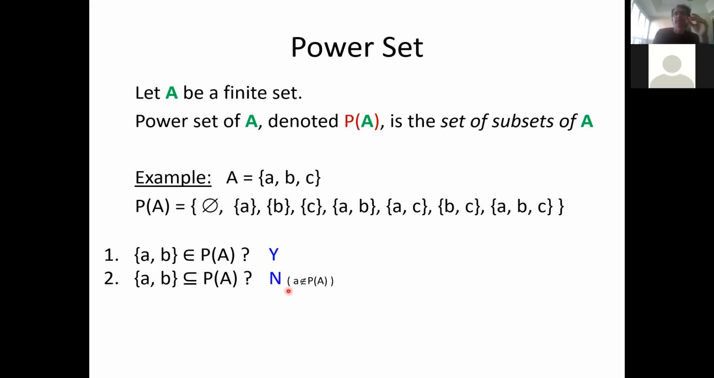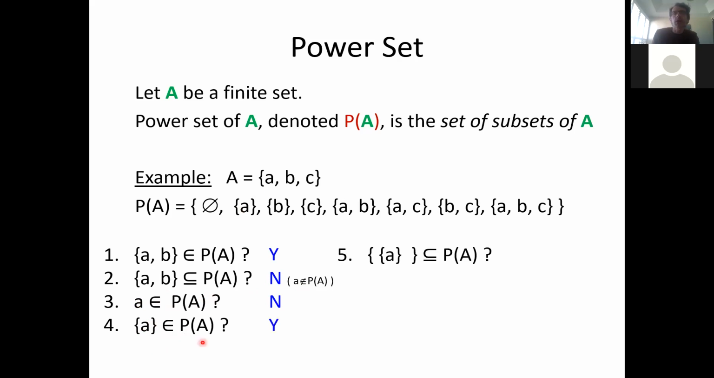Okay, so again, if A is an integer, it is not a set of integers. This is the same question: is little a an element of the power set? And no, we already said that. What about a singleton set whose only element is little a? Well, that one now is a member of the power set. It is listed here.